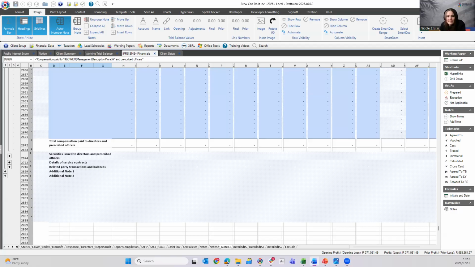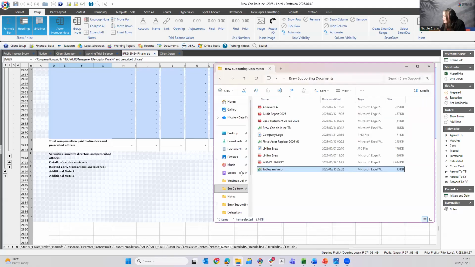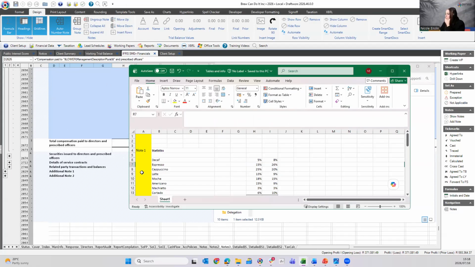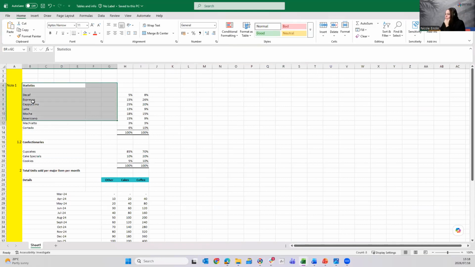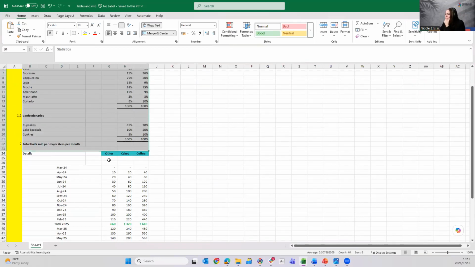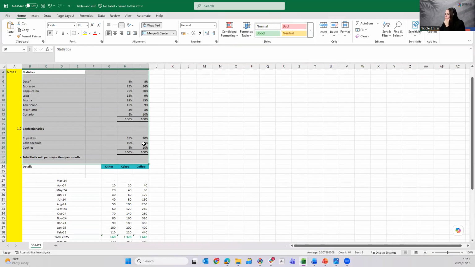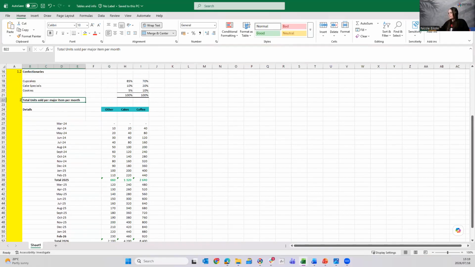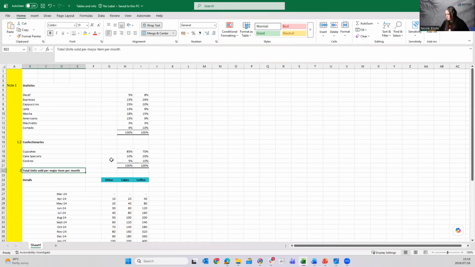Please insert the attached statistics and table information as a note, but make sure it's the last note and they are separate, not combined. Okay, let's see. Where is that table that he was talking about? Here we go. Let's have a look at what this lovely little table looks like. Now, tables are always fun to make in Draftworx. Okay, so I see I've got a whole lot of stuff here. We've got statistics, which is note 1 and 1.2, units sold. Okay, cool. Let's get this copied and pasted into our system.